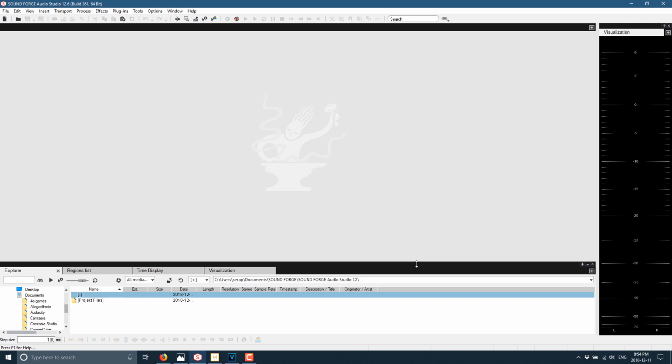The cool thing about this one, as opposed to Audacity, because Audacity is an open source project, to get MP3 support, you have to jump through some hoops. Here, since this is a commercial project, you get it out of the box. What you do, bring in your audio file.